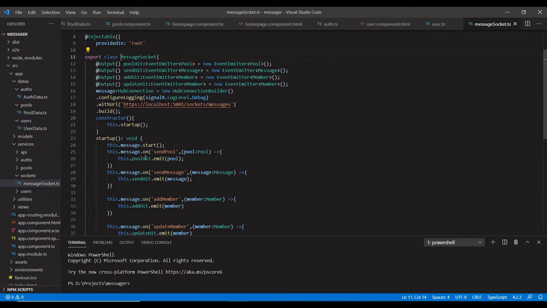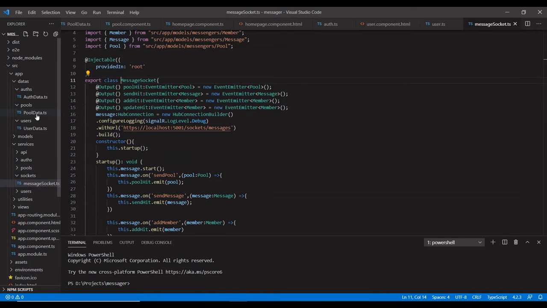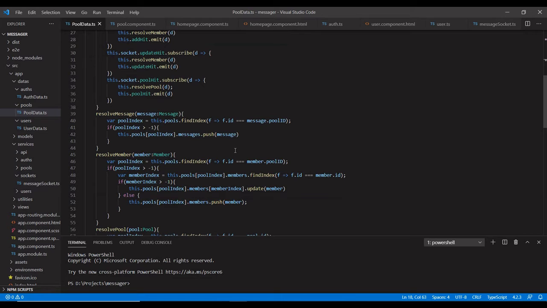So whenever we get these messages, remember we're going to do these emits. So we will grab this up here on the pool data, and we're going to subscribe to them, and we're going to call a couple of functions that will basically check if you have these values or not, and either update it or add it. So let's go down here. We have resolve message. We'll just check and see if the message exists in the pool, or there's a pool ID, sorry, and then we'll add the message to that pool.